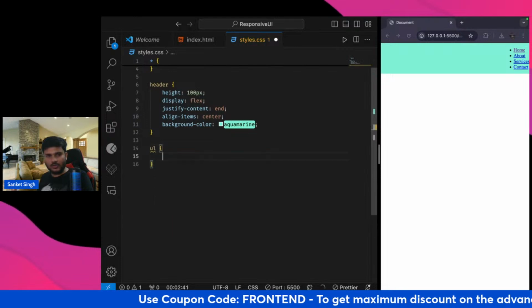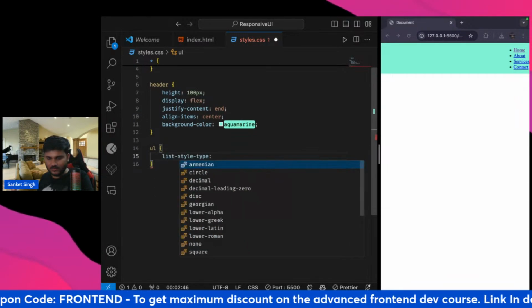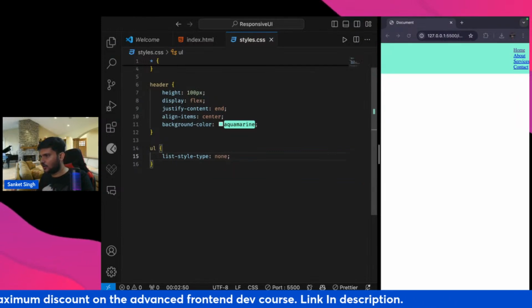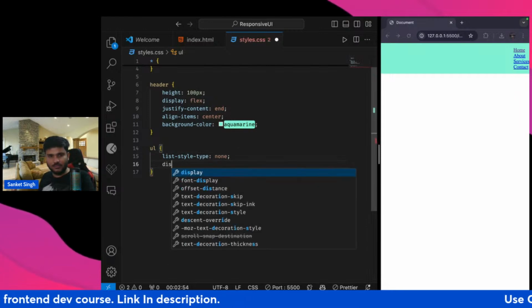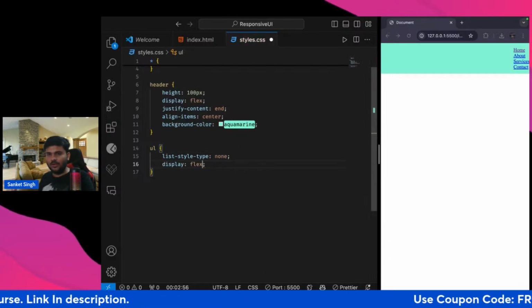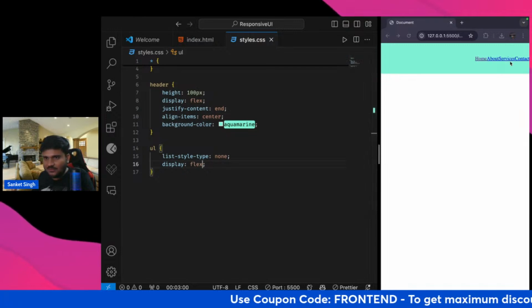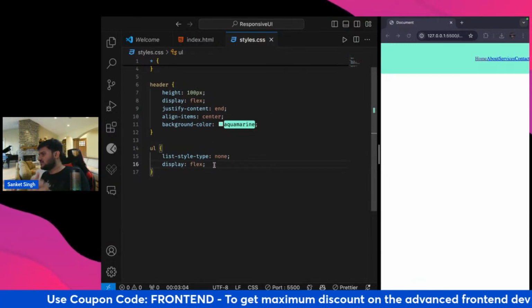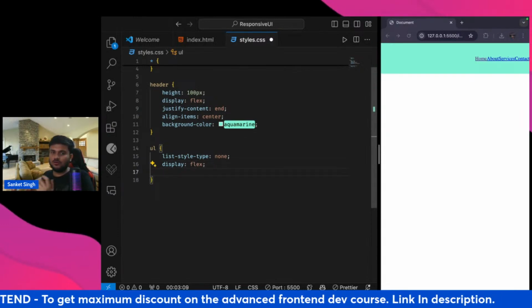Now let's go to the UL. First, we'll set list-style-type to none. Save it, and you can see those dots are gone. For this UL, interestingly, we'll make the display flex. The moment I make the display flex for the UL, all of these elements came in the same line. Why? Because the default flex direction is row.